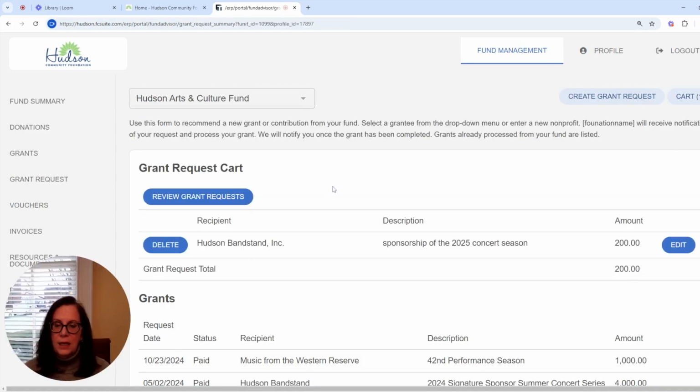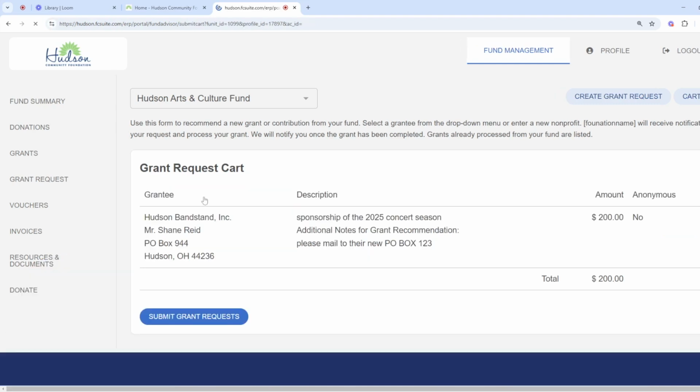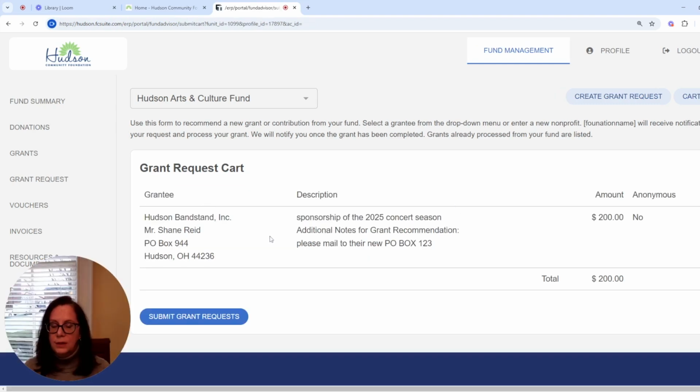The next page takes you over to reviewing the cart, and you have two options. You can edit and go back to the previous page, or you can delete if you no longer want to process this grant. But I'd like to go ahead and continue. So I'm going to click Review Grant Request in the cart. This looks good to me. This is what I'd like to do, so I'm going to go ahead and submit the grant request.